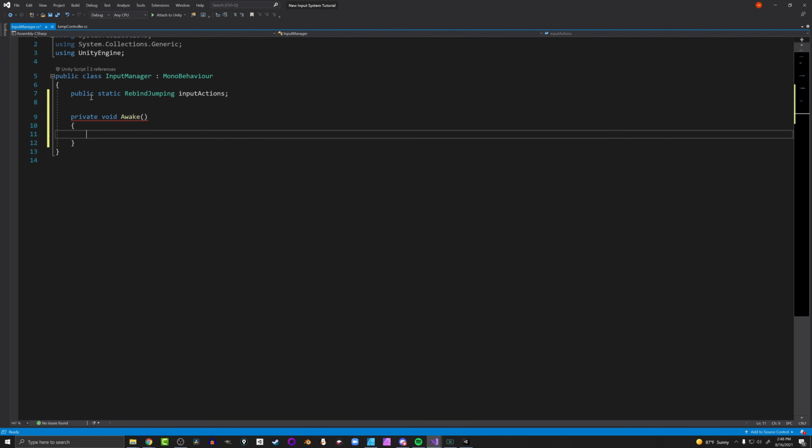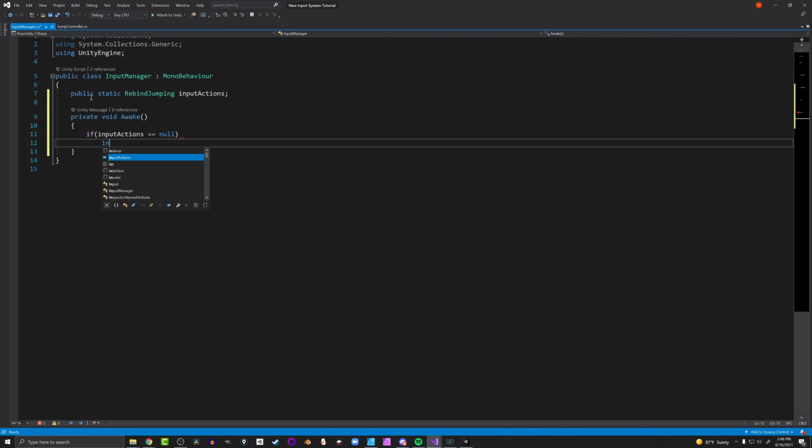Next, I'm going to add an awake function. And in here, I'm going to check and see if input actions is null. And if it is, we're going to create a new instance of it like so. Now, the reason I'm checking to see if it's null is I've ended up with some race conditions in some functions we're going to create later, where that function is dependent on this static instance. I'm not sure why I'm getting race conditions with an awake, but this is just a little bit of a safety check. And I don't want to accidentally create multiple instances of this input action asset.